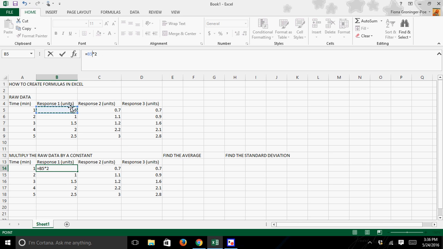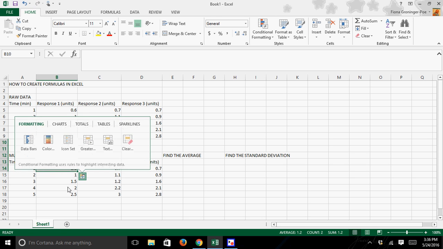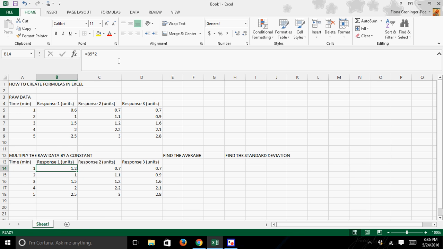What we can do is enter the formula once by telling Excel the cell location. So we want to take B1, our first time point 1 in response 1, multiply it by this coefficient. We press enter, we get the correct answer.